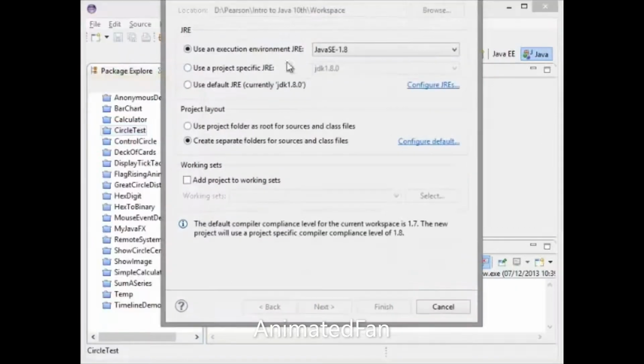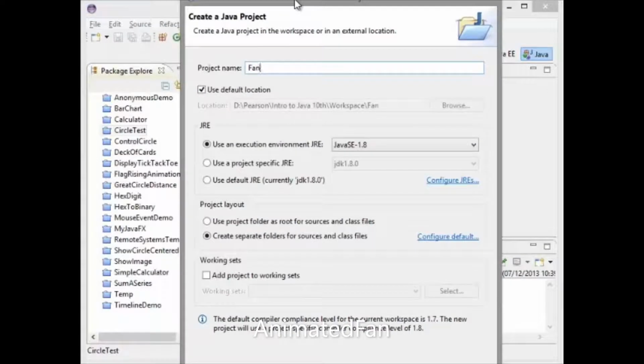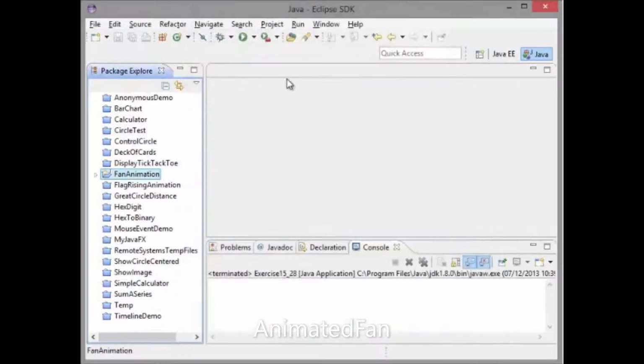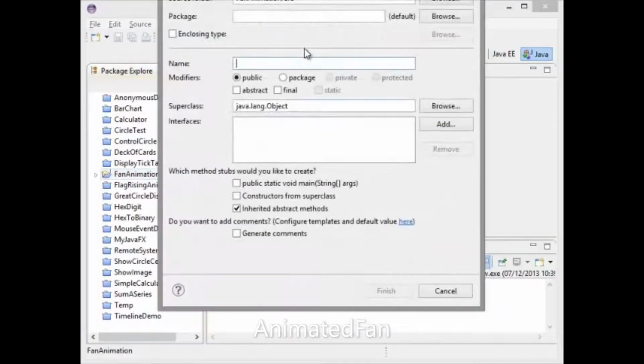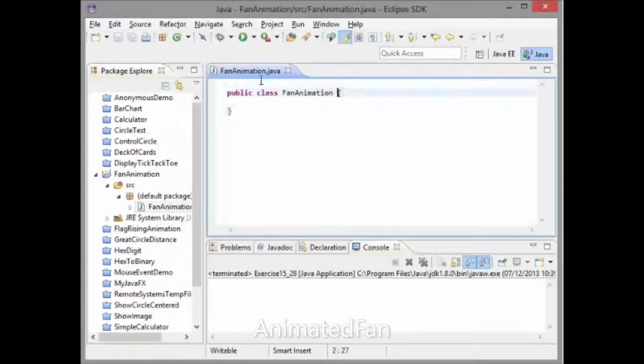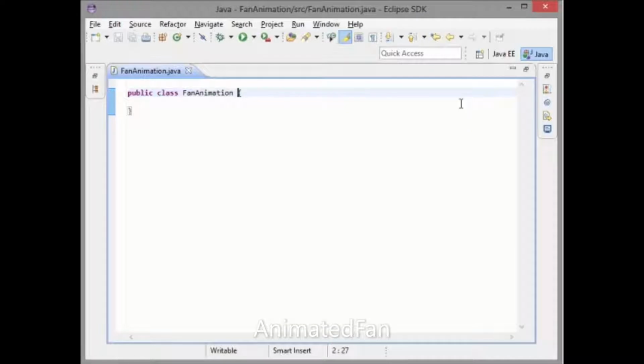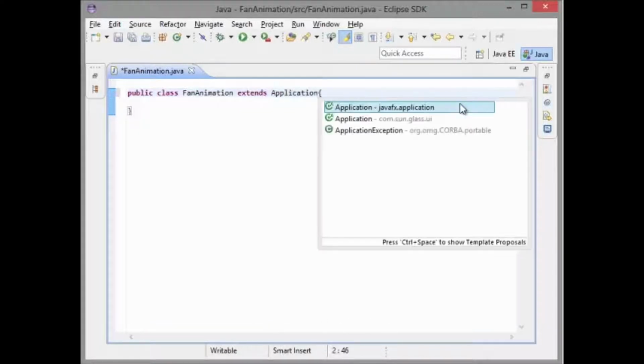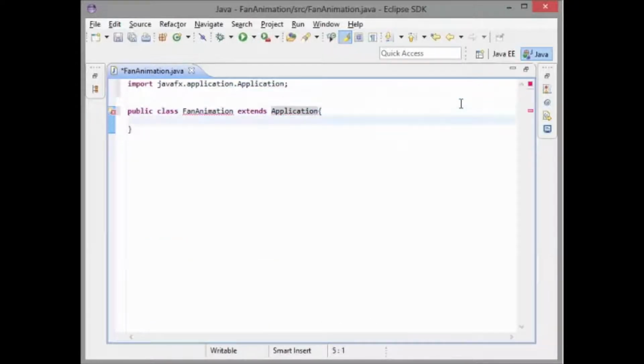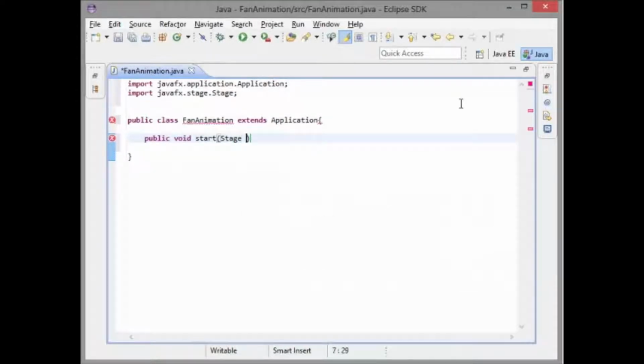So that's enough to get started, so let's jump over to Eclipse, where we'll create a new Java project. I'll call this fan animation, and we will add a new class to this project, also called fan animation. Okay. So I'll extend this to give us some room, and the first thing we'll do is make our class extend from Application. Okay, and now we'll create our start method, with a Stage object as its parameter.